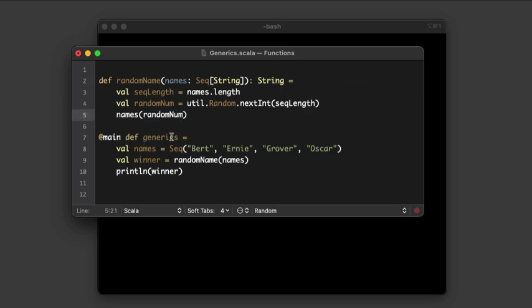And then down here, I just have a Scala 3 main method. I named it generic, so you can name that whatever you want to. I start off with a sequence of names right here, and then I pass those names into randomName. So I get a winner, and then I print that winner.